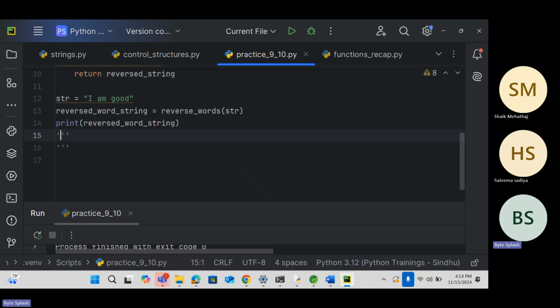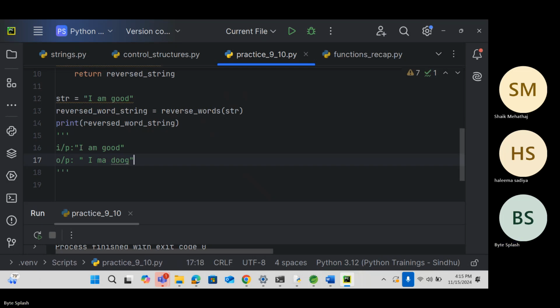Now, if my input is the same thing, I am good. Oh, wait. My output should be I will be I only, am would be MA, good will be DOOG. Is that clear? I want it like this. What should I do?